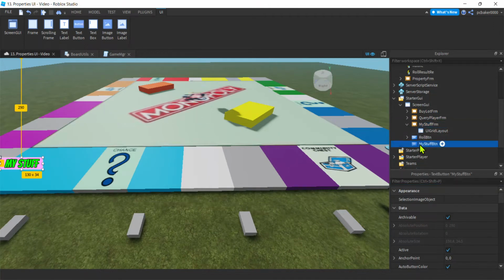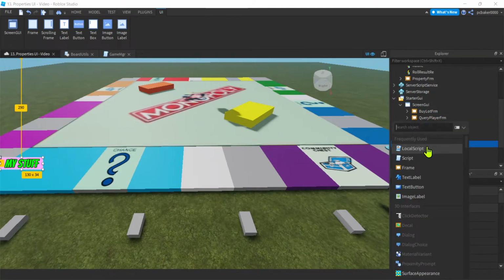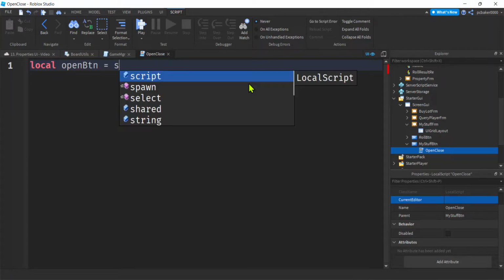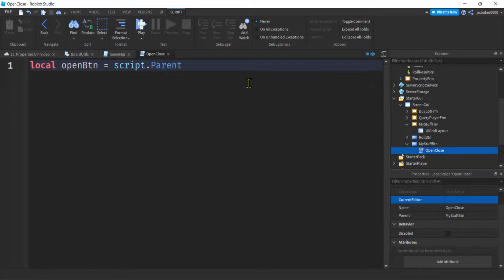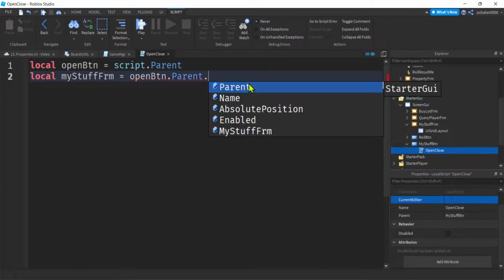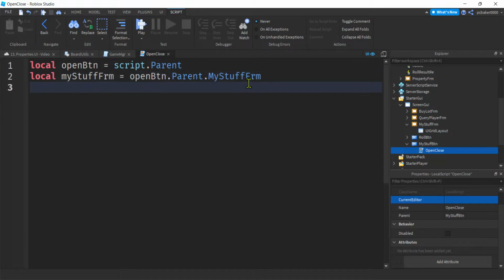All right, and then on my stuff button, let's get a local script to do open and close. We'll say it, open, close. That'll be good enough. We'll do a local open button. It's actually the open close button, but we'll just call it open button in our script. Script.Parent. And then we need my stuff frame. That's the parent of the script. The parent of that is the screen GUI, and then we have my stuff frame. Cool, that's how we get my stuff.